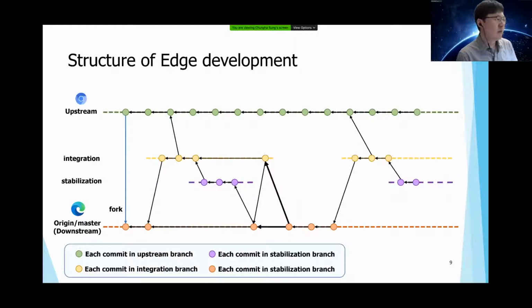Here is an overview of the simplified structure of the Edge development process. The dashed lines show branches from top to bottom: upstream, integration, stabilization, and downstream branch. And each dot shows a commit made by each branch.